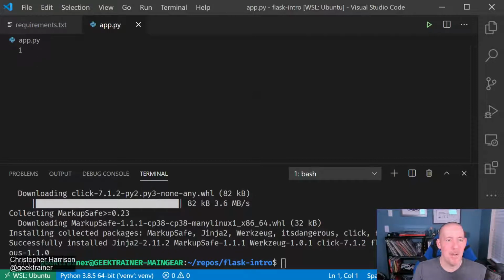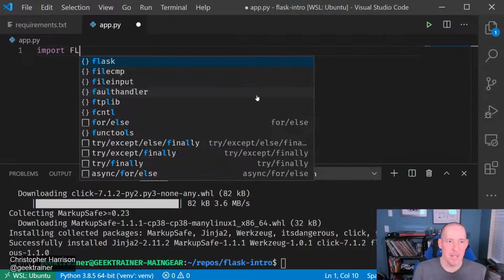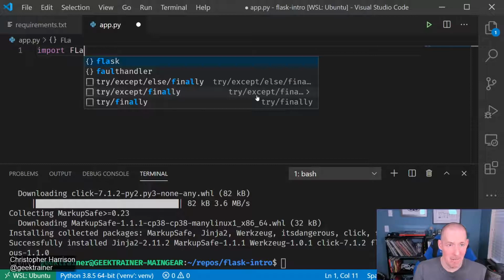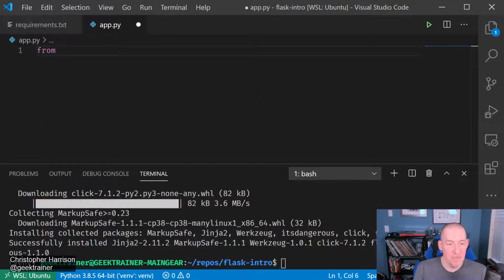So what I'm going to do is say import Flask, from flask import Flask. That's what I want. So this is going to be the core of my application.